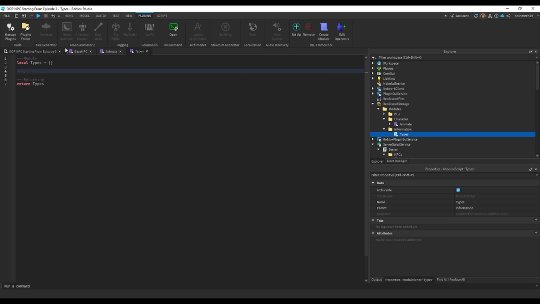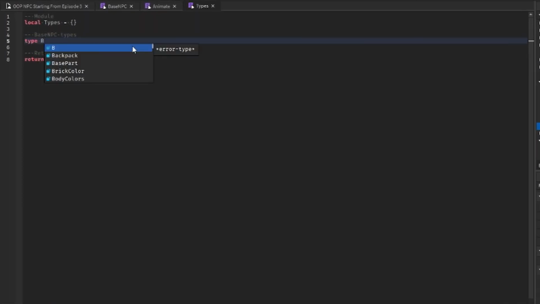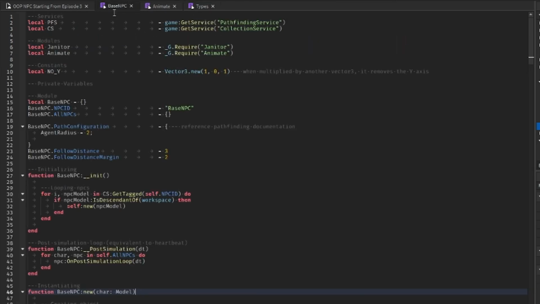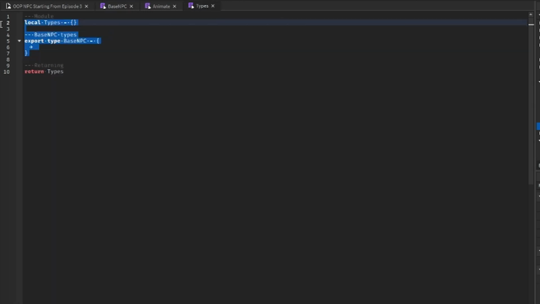So we're going to define a type for base NPC. What you can do is write type base NPC and then set it equal to a table. And then in this table, you can specify the properties and the types of those properties. But we're also going to put an export before this, so that we can use these types outside of this module. That way, if we require this types module from within base NPC, we'll be able to access all the types in here. This is where we're going to put all of our types. Every single custom type we create is going to be inside this module.